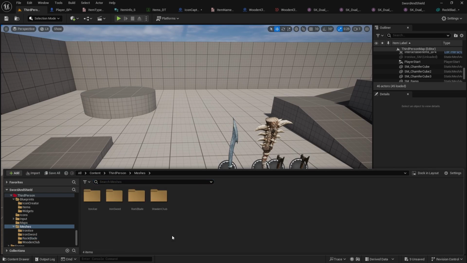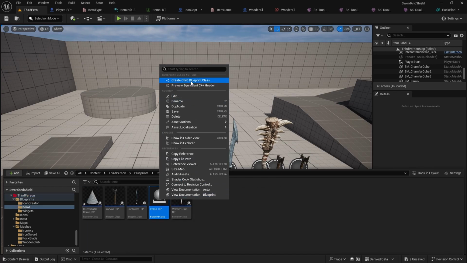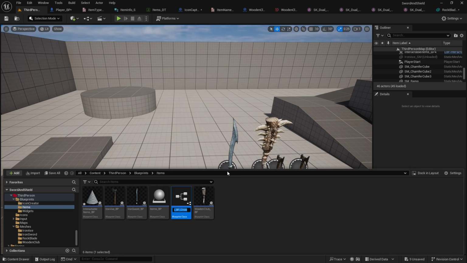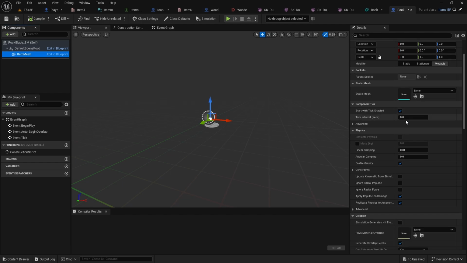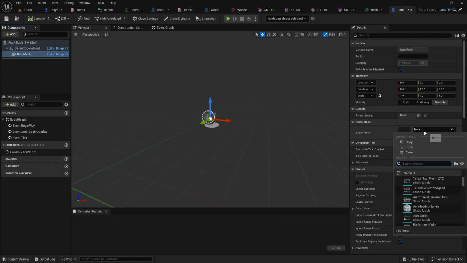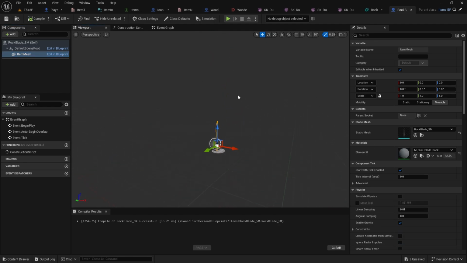So now we need to create a blueprint. So third person, blueprints, items, create a child blueprint class. Forgot what I call it. Rock blade SM. Open it up, and here where the item mesh is, we change it to rock blade. Compile and save.